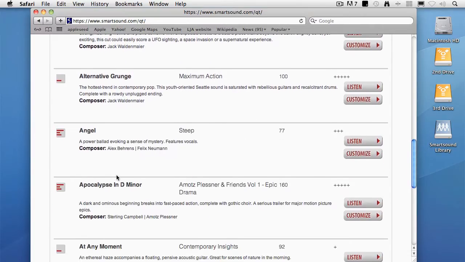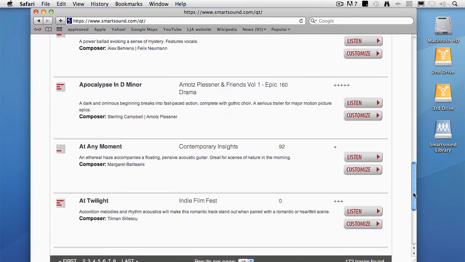Let's just pick something here. Oh, I like this one, Apocalypse in D minor. If I listen to it, clearly not a simple set of keyboards. This is some serious music with some serious texture, orchestral, dramatic, except it's the wrong length. Let's see what we can do here with the Quick Tracks.